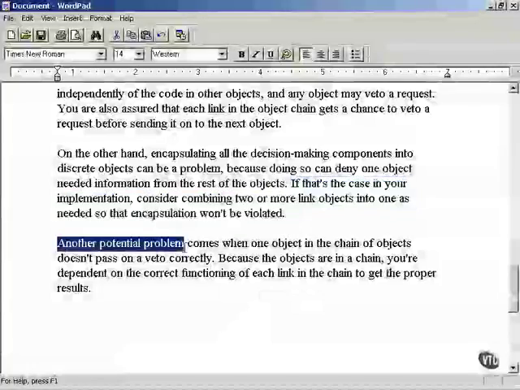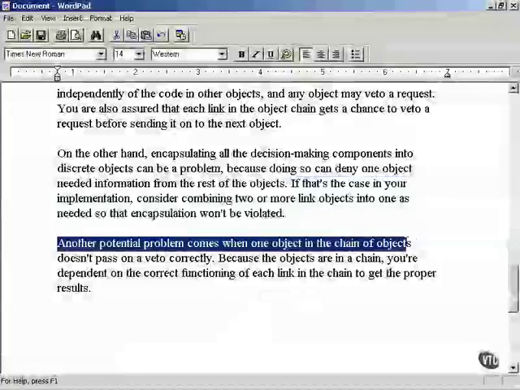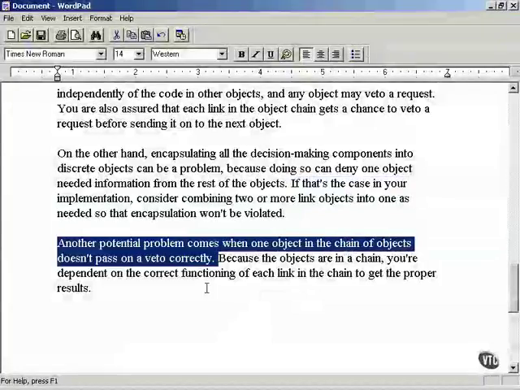Another potential problem comes when one object in the chain of objects doesn't pass on a veto correctly. Now this is technically speaking a consequence, but it's a minor one because it's really saying that if the design pattern has not been implemented correctly, then there will be a problem. So it's not a fundamental problem with the design pattern. It could be a potential problem with implementations.